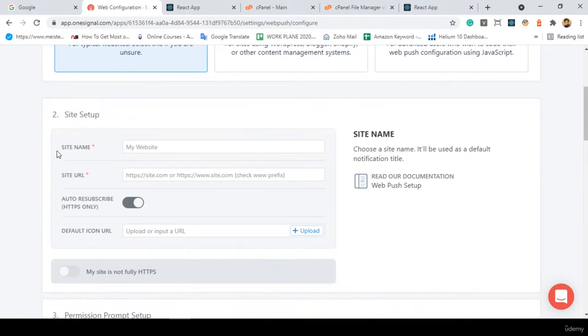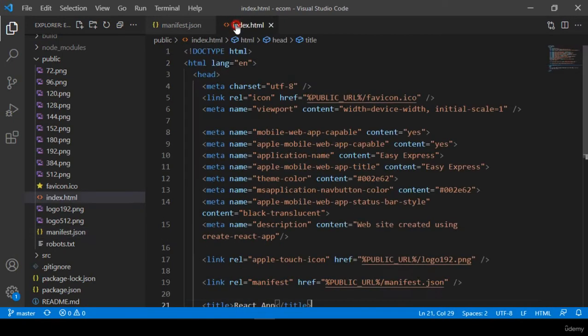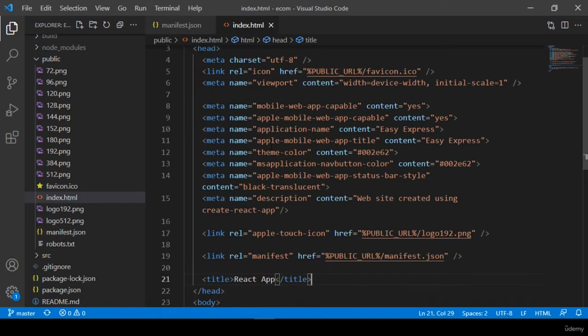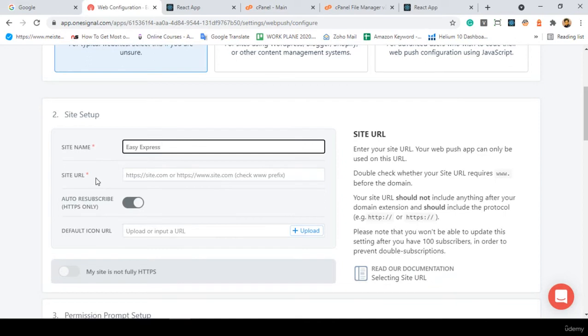In the site setup, first of all, there is the site name. Whatever site name you want to choose, you can choose it from here. For education purposes, I want to use the same name, Easy E-commerce. I copy it, so that will be our site name. Also, in the browser I name it Easy Express. Better I use Easy Express, which is totally fine.